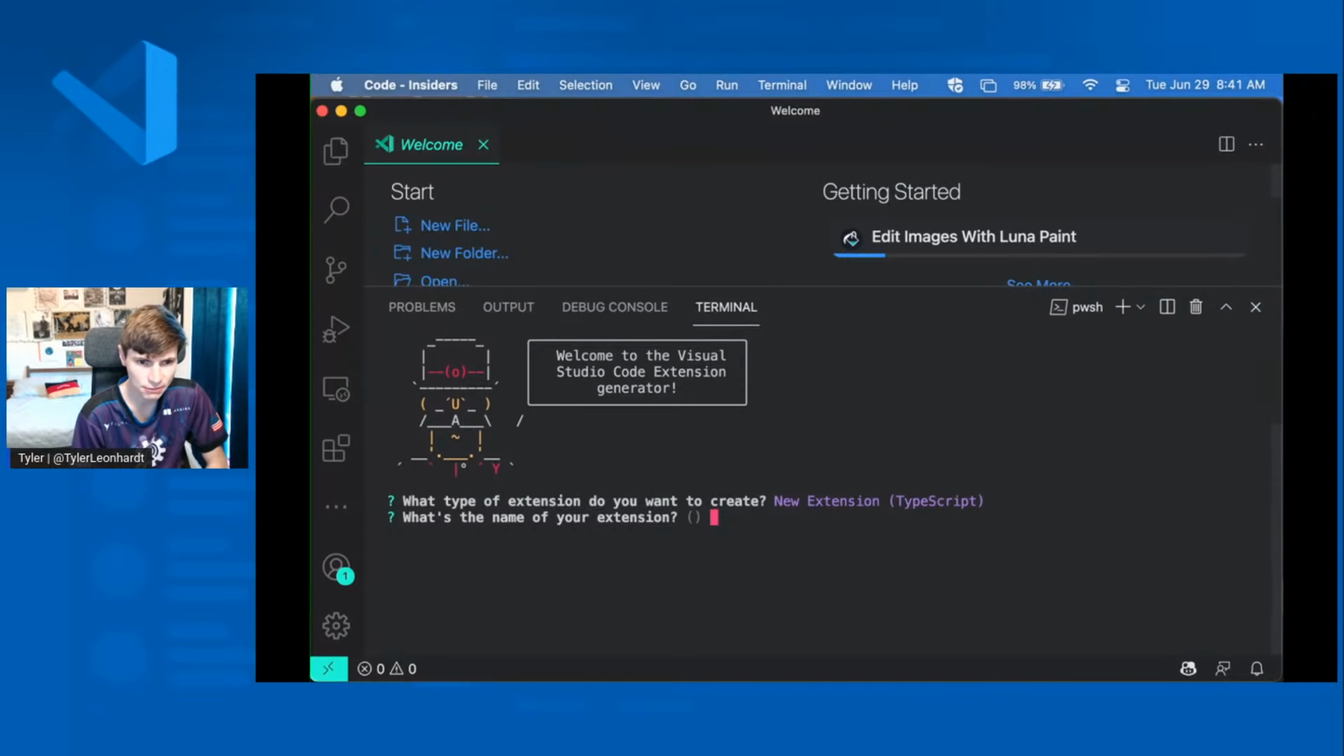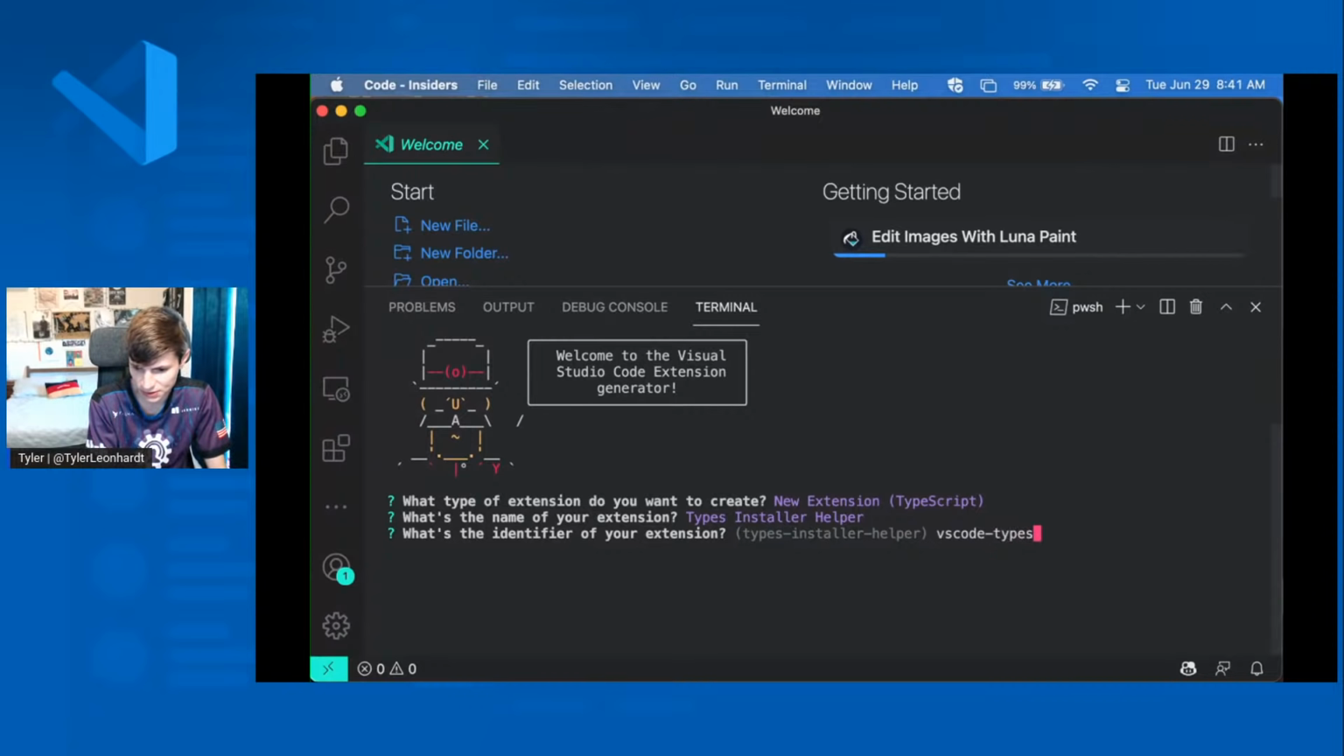The name of the extension is going to be something very unoriginal because I'm so bad with coming up with names, like types installer helper. Pretty bad, but fine. What is the identifier of your extension? We'll say vscode-types-installer-helper. Description: helps you install @types modules.